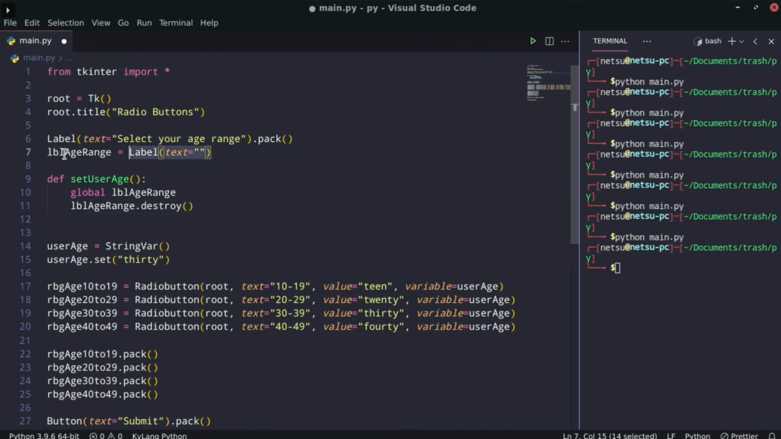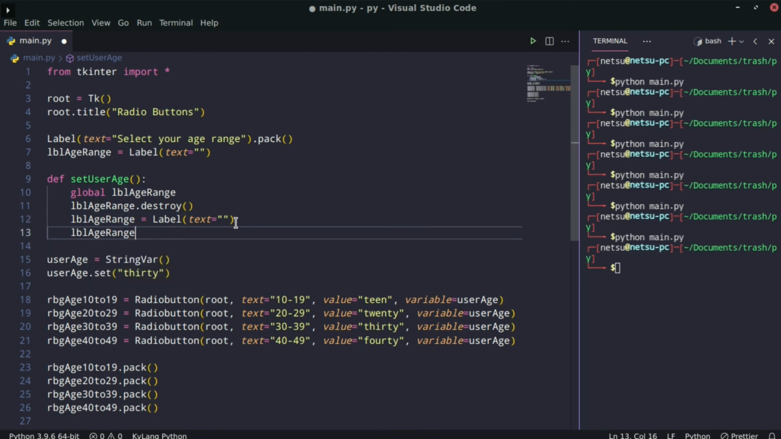And in here, we can reassign this variable. We can reassign it here to the same thing but with different text, and we can just say lbl age range dot pack. There we go. So now we'll pack it on the screen. Now what do we want to put here? We want to put the age range. So you are in your, and I'm not going to fix all of this to say 20s, 30s, and 40s. So it's going to be perfectly fine like that.